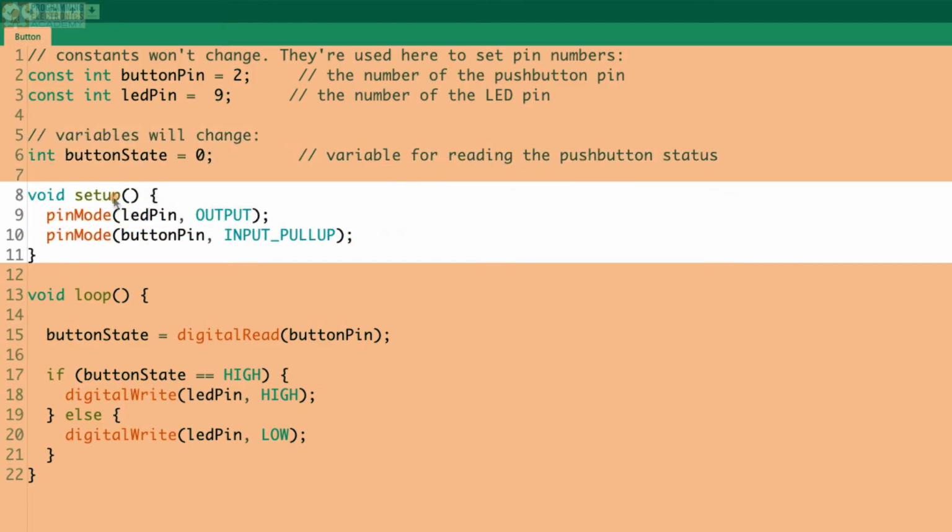Then we get to our setup function, and we're using the pinMode again. So we can use the pinMode function to set those pins as outputs, like we're doing with the LED, or we can set a pin as an input. So we could just do input like this, but we can also set it to an input pull-up.